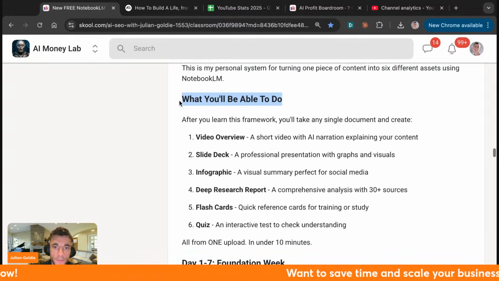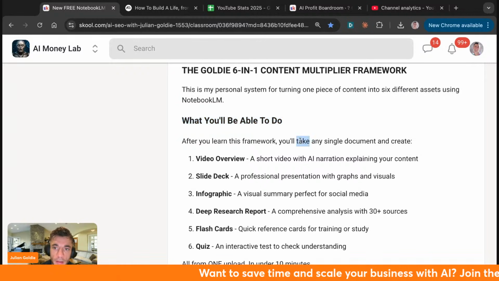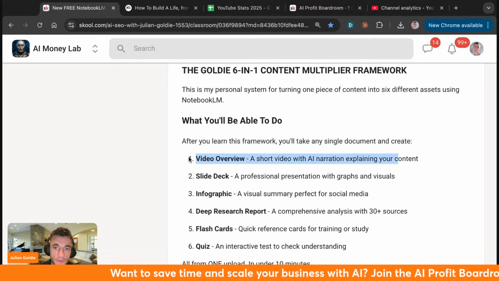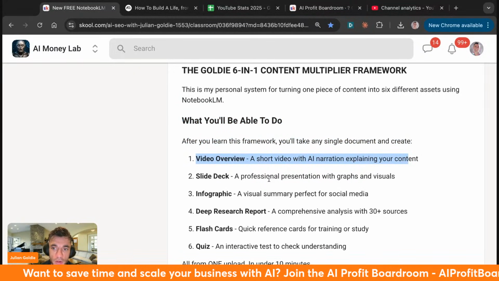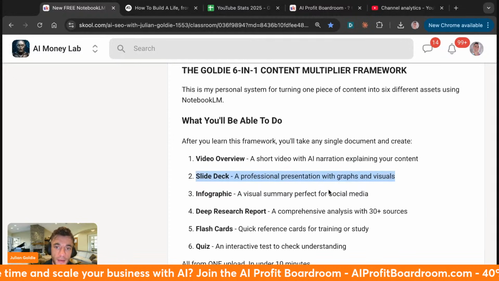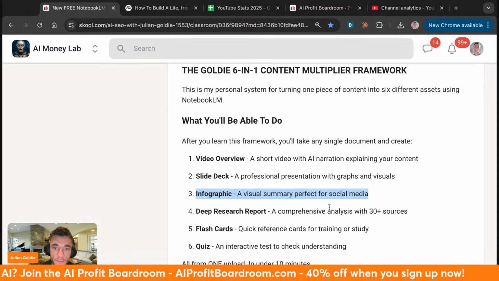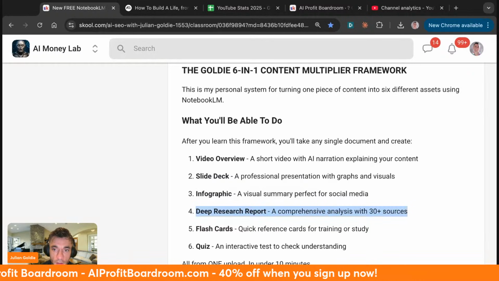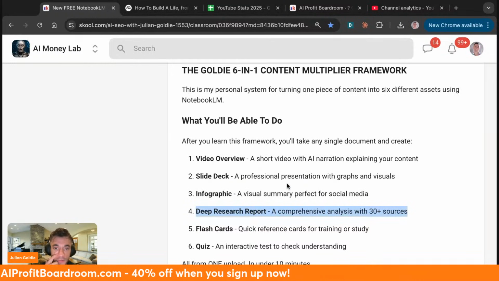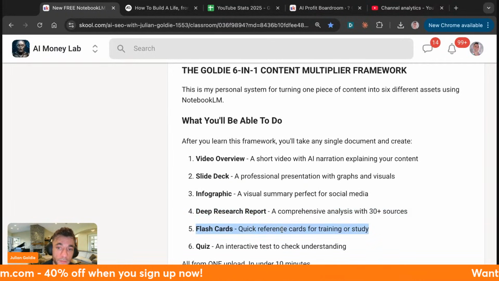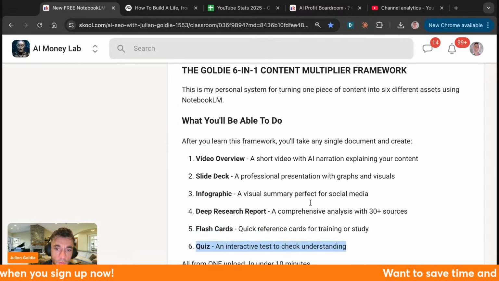And what you'll be able to do after you learn this framework is you'll be able to take any single document and create, for example, a video overview, so a short video of AI narration explaining your content; slide decks, aka a professional presentation with graphs and visuals; infographics, a visual summary perfect for social media; deep research reports, a comprehensive analysis with over 30 sources; flashcards, which are quick reference cards for training or studies; and quizzes, an interactive test to check understanding. All from one upload in under 10 minutes.